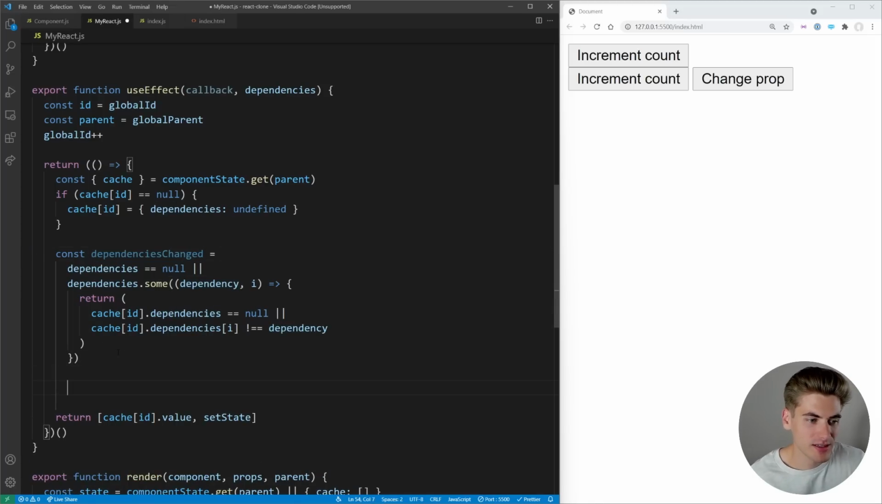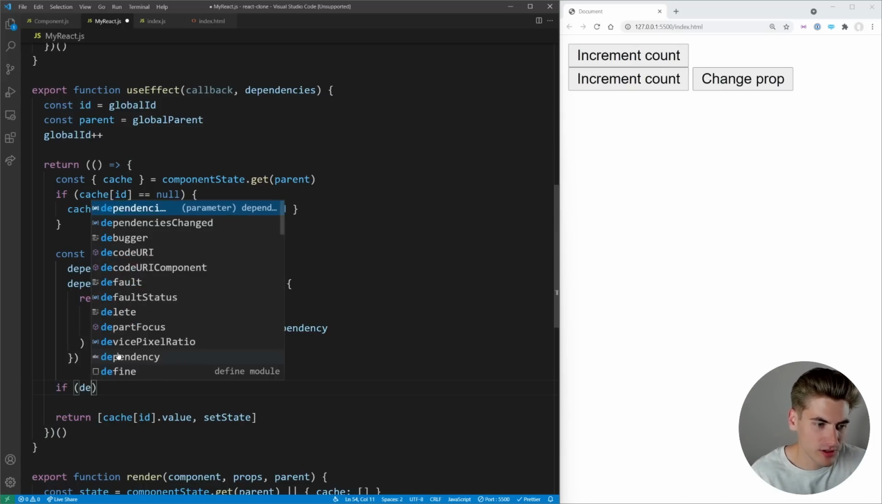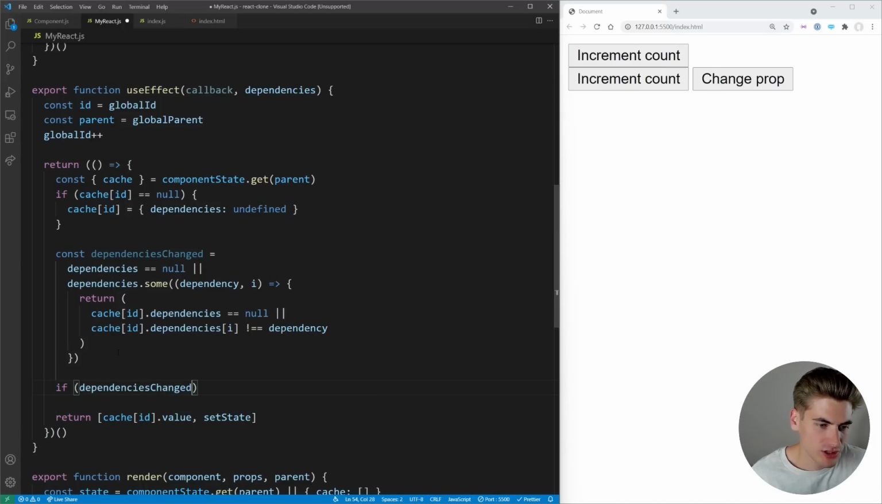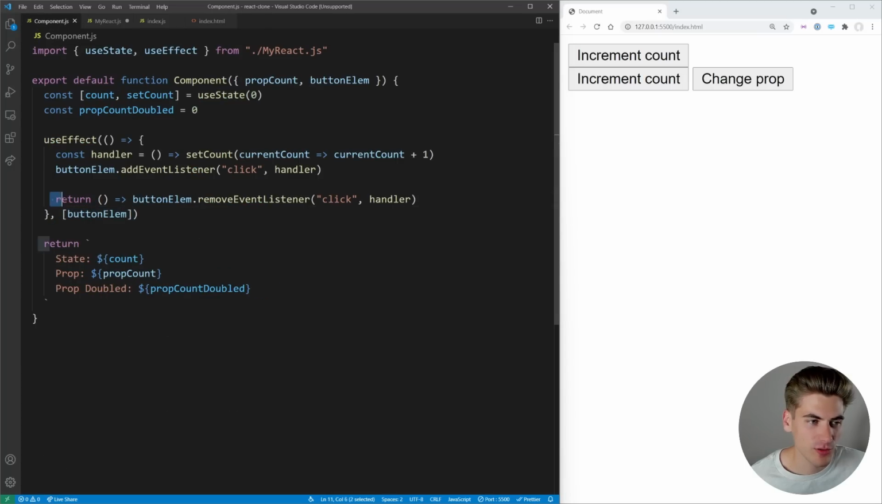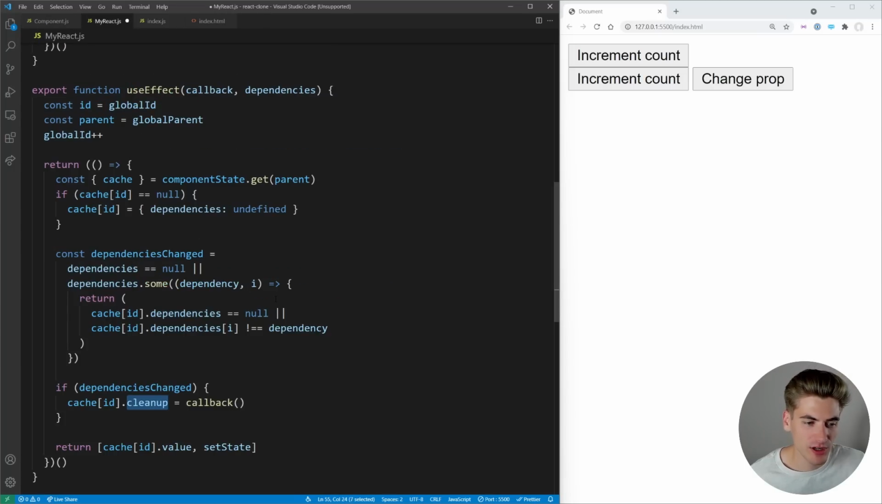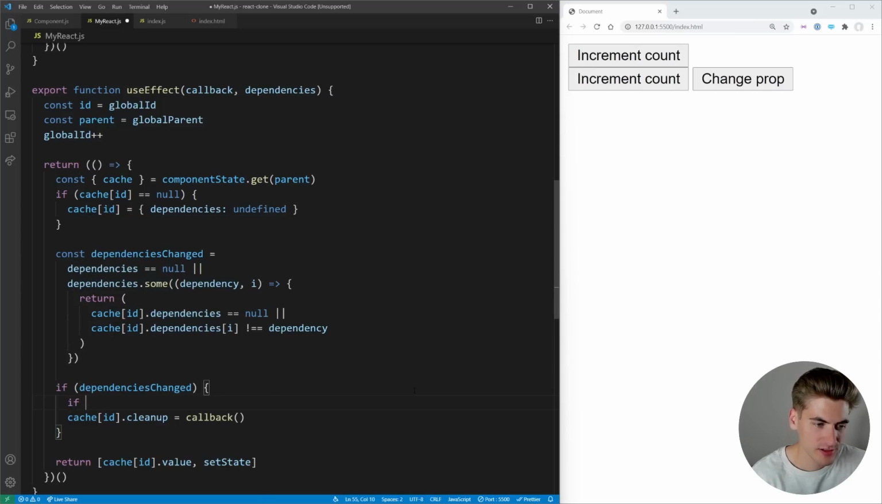Then if the dependencies have changed, we call our callback. So if dependenciesChanged, then we want to call our callback. That's pretty simple, we can just say callback. And it's important to note that we're going to get a cleanup value from this. So we can say that in our cache, at this particular ID, we want to take the cleanup and set it equal to the return of our callback. And this is just a function we call. If you remember, that's because in here we return a function. That's the function we clean up before we call our callback.